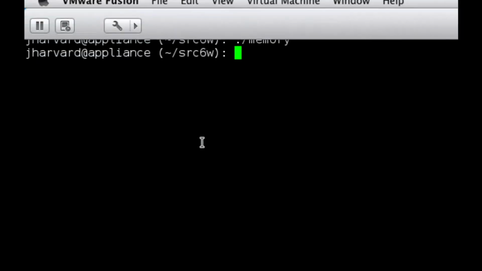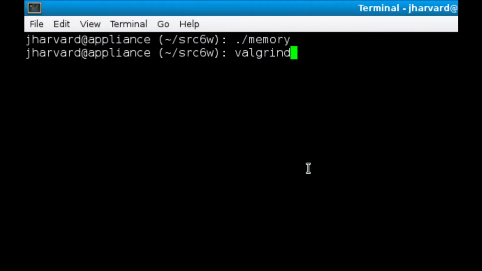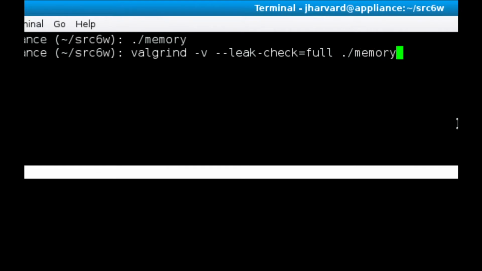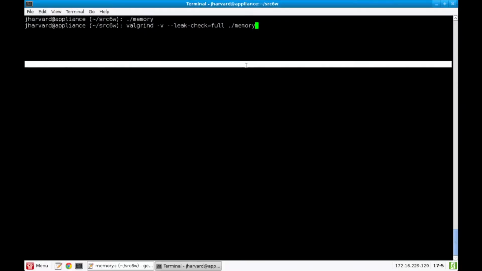But let me nonetheless do a sanity check, which just means to check whether or not this is actually correct. So let's do valgrind -v --leak-check=full. And then the name of the program in this case is memory, not a.out. So let me go ahead and do this.